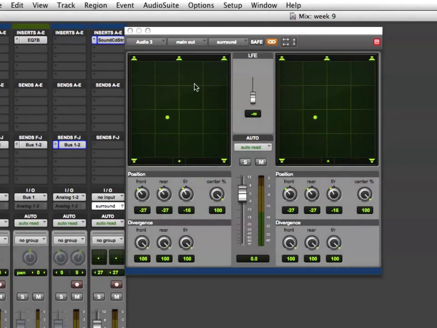Are there panning specialists, like someone whose job is solely working on panning?